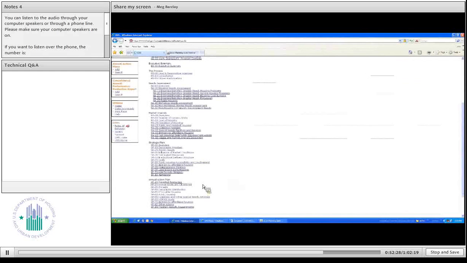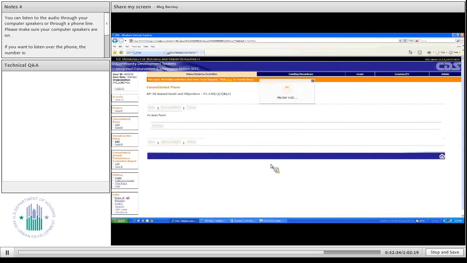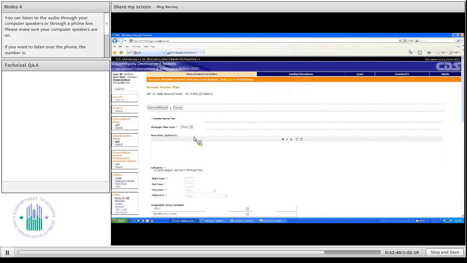How much am I going to allocate this year towards this goal? I think this is where it would be helpful to print out your strategic plan. Again, we'll show you how to do that so that you know what your 5-year or 3-year goal was for goal 1, and you can say, well, this is what my annual goal is going to be. And same thing for the funding.